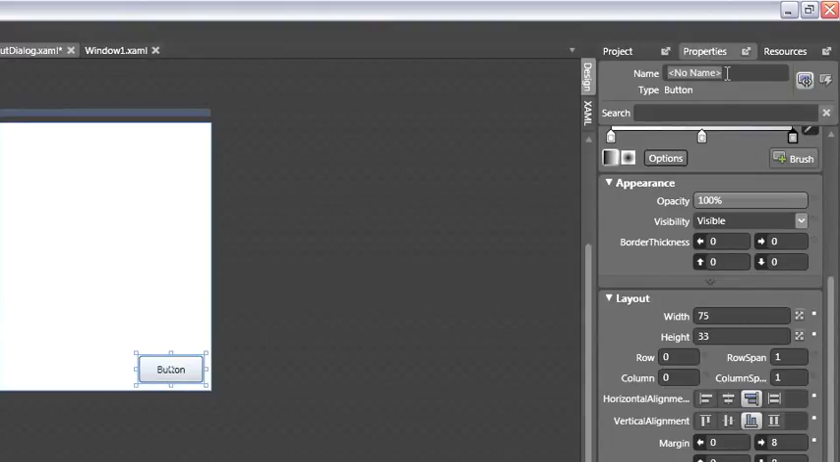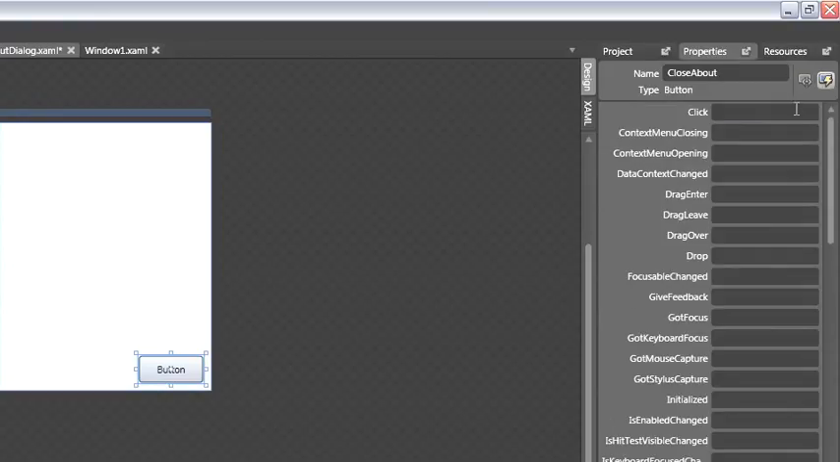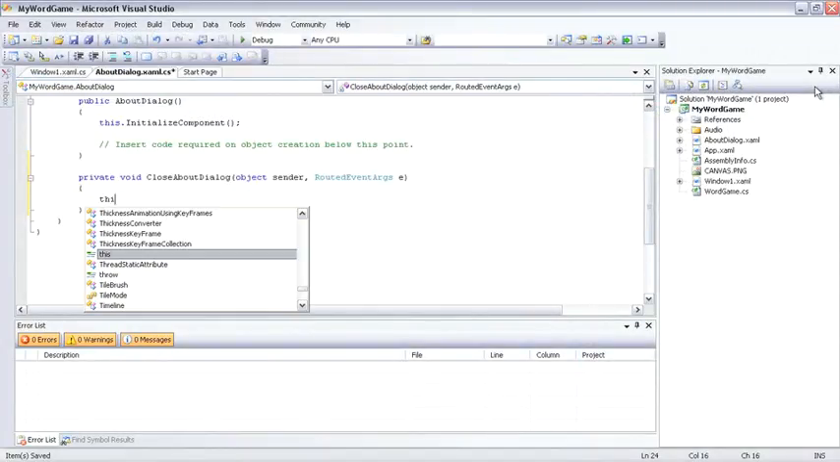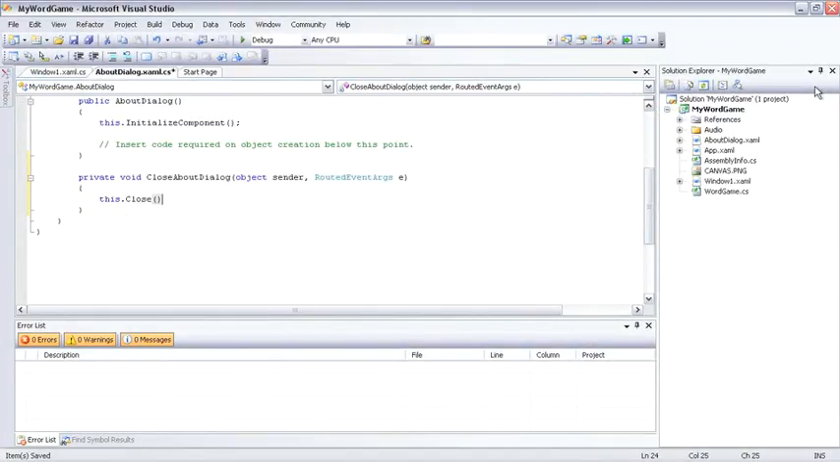We'll name this Close About. And now let's add an event handler to actually close the About dialog. We're going to name this Close About dialog. And then I'm just going to close the About dialog. Now this is the same line of code that we used before to close our entire application, but since the About dialog isn't the primary window of the application, I can close it and the application will stay up.